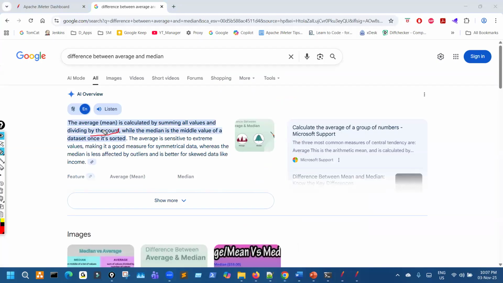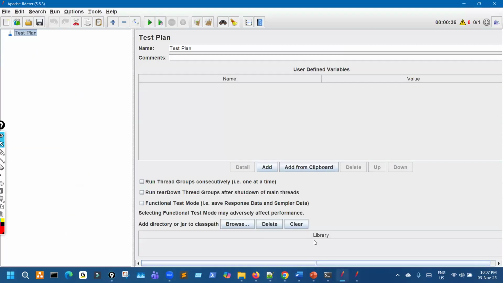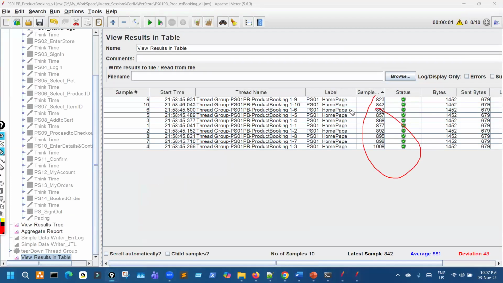Number of count, that is what occurrence. While median is the middle value of a data set once it is sorted in ascending order. So that is the difference. Average is all of this added up and then divided by the number of occurrences. And median is the middle value, in ascending order, whatever the middle value is.